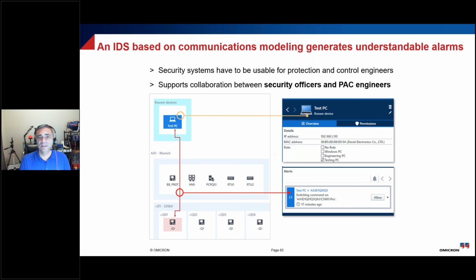For example, this is a test PC, and this test PC is allowed to do certain operations, but this test PC is not allowed to do other operations. This would be an example of a real alarm. You can see that it's a visual and contextual alarm. It's showing the two devices that caused the alarm. The source is the test PC, and this test PC is trying to turn the breaker on and off. It's trying to do a control function, okay? A switching command it's trying to do here. And it says, hey, a test PC shouldn't be able to do that. And so it gives you a contextual description, which is very easy to diagnose.